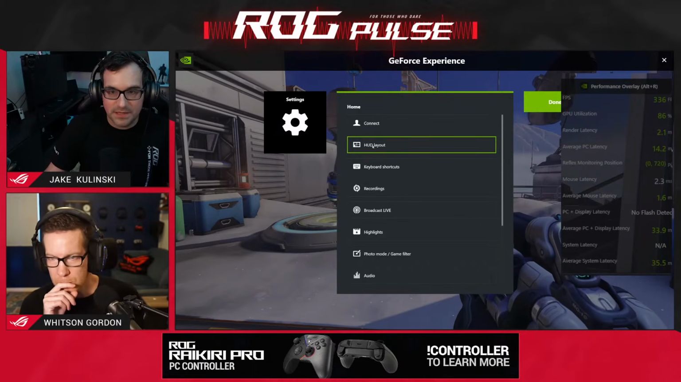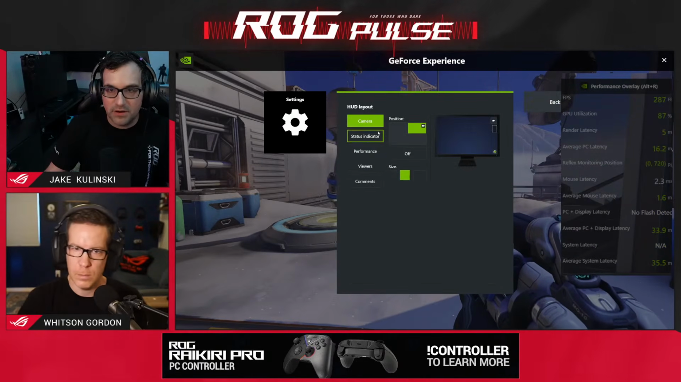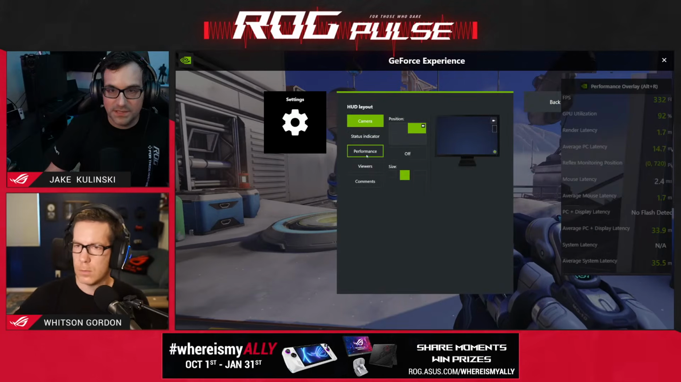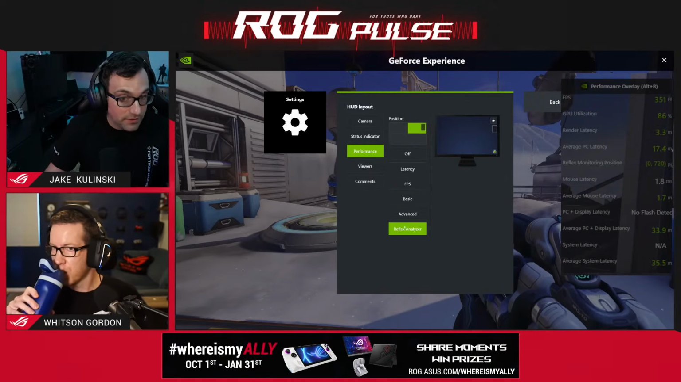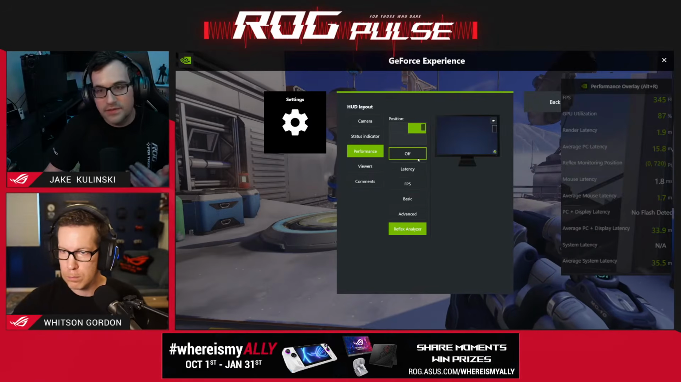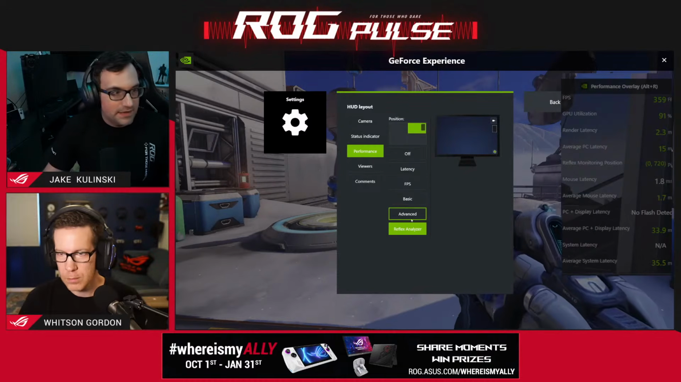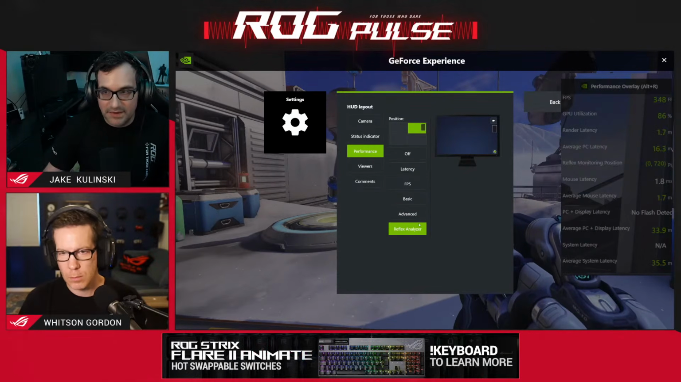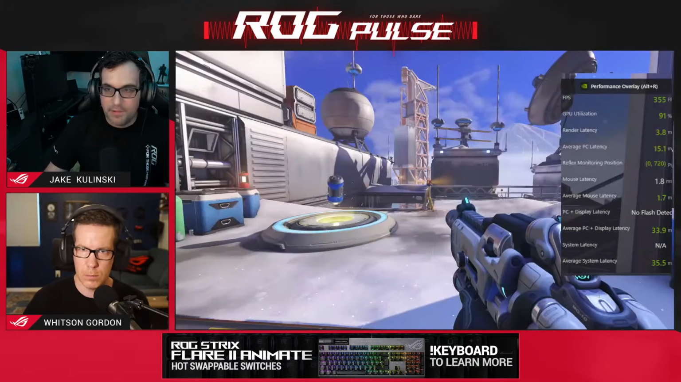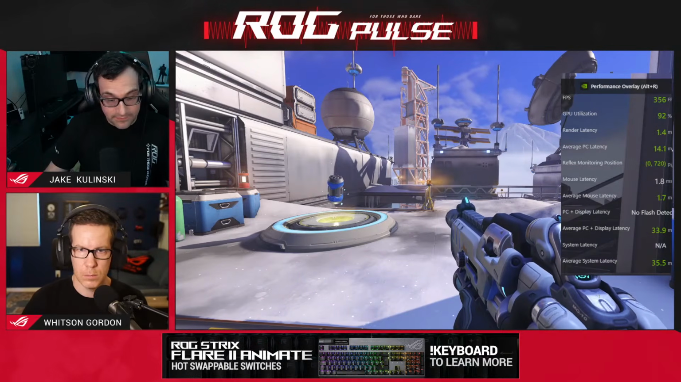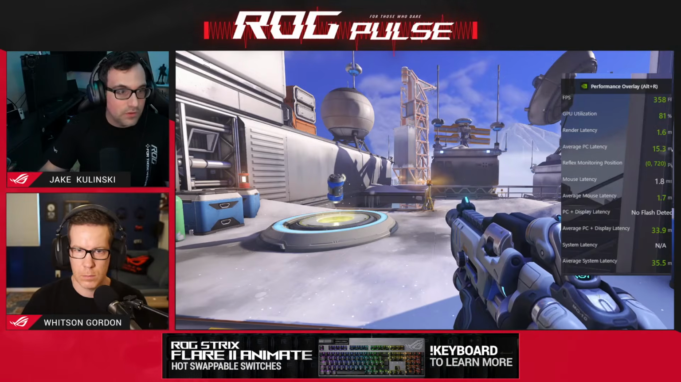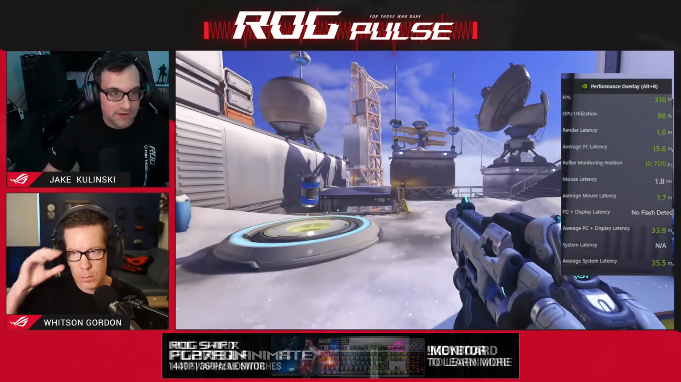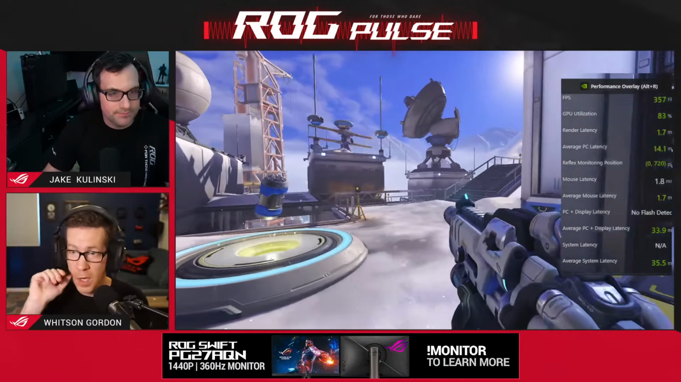You can customize the HUD in your HUD layout and choose what you want to see. We chose performance, and I chose Reflex Analyzer. You can have just FPS, latency, whatever you want, but this is going to give you the most information. Alt-Z is the default hotkey, and then Alt-R gives you the actual performance overlay, which is what we see here on the right. And you've got a ton of stuff there.